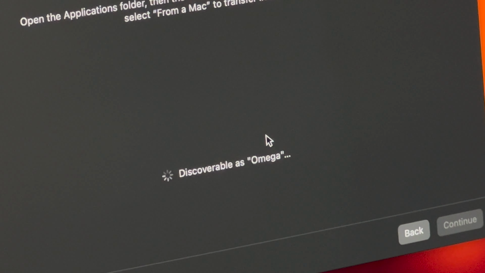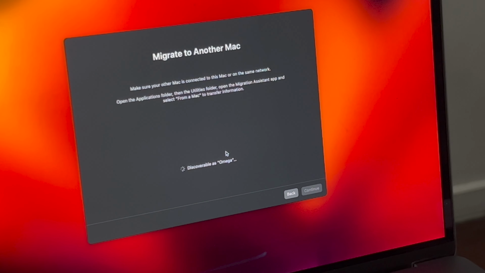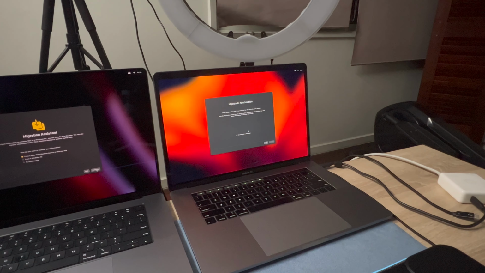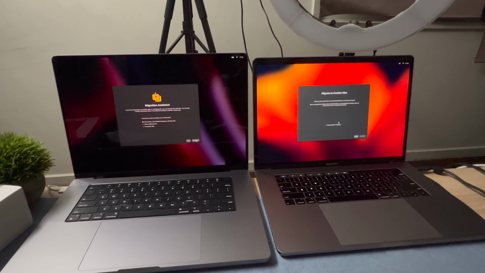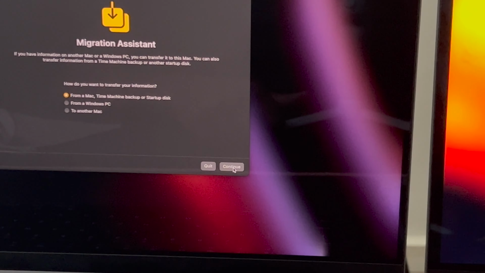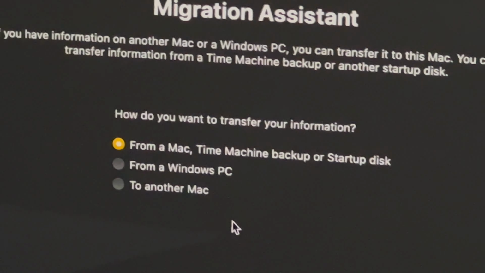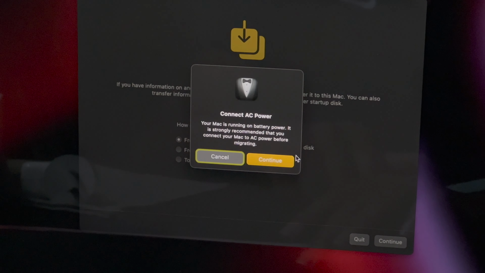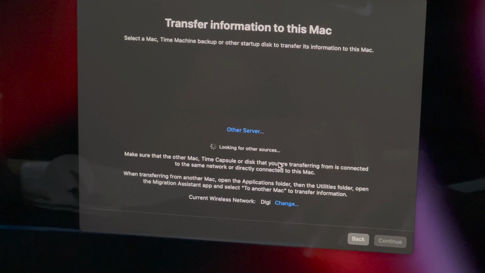Now the old computer should be discoverable with its name. In this case, it's Omega. Alright, we're done with that. Let's move to the new computer and make sure to select the first option, which is From a Mac. Let me zoom in right there. And let's just continue. And again, just make sure AC power is connected.